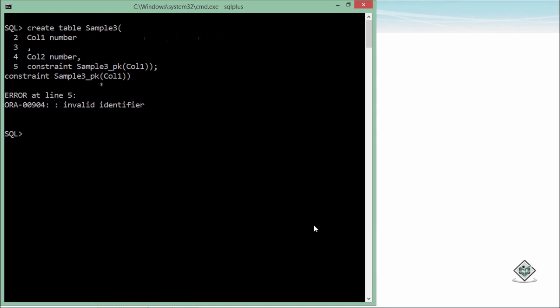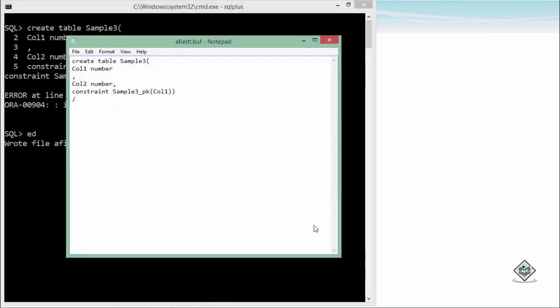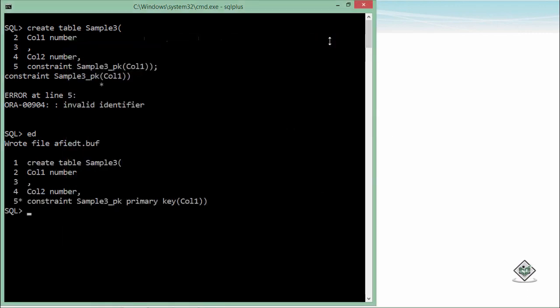I didn't pass the constraint type. So let's type ed. As soon as you do that, the last executed command will be opened in Notepad in an editor, and here you can make the changes. If you want, you can start writing the complete command again. So here I'll just add primary key, I will save with Control S, and then close this Notepad, and you can see the modified command is written here. Simply say slash and enter, and you get table created.